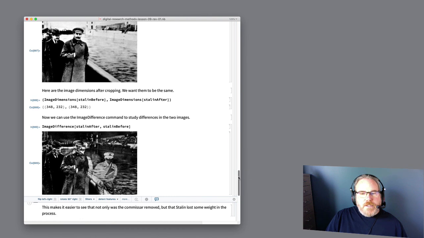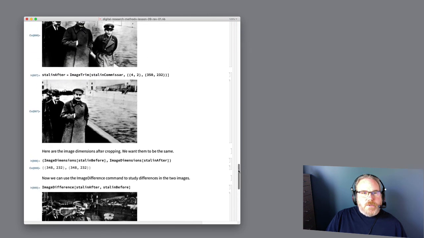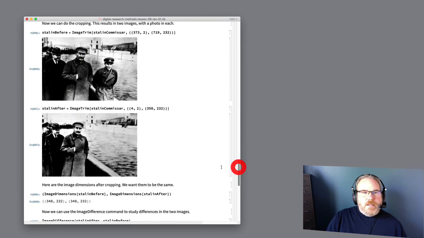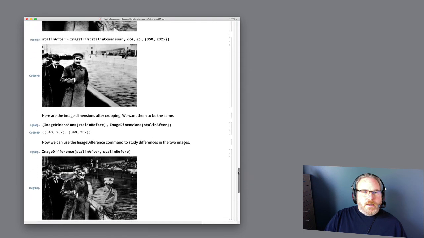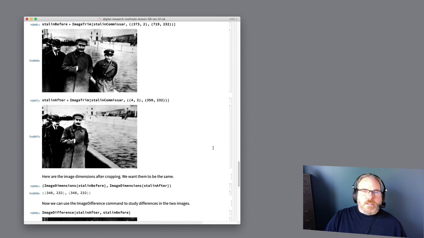But I want to direct your attention to something else about this, which says a lot about Stalin's regime, and that is that not only has this fellow been removed when he fell out of political favor, but if you look at Stalin himself, you'll notice that he's lost quite a bit of weight when the image was doctored there, no doubt by someone who knew that it would be prudent to do that.